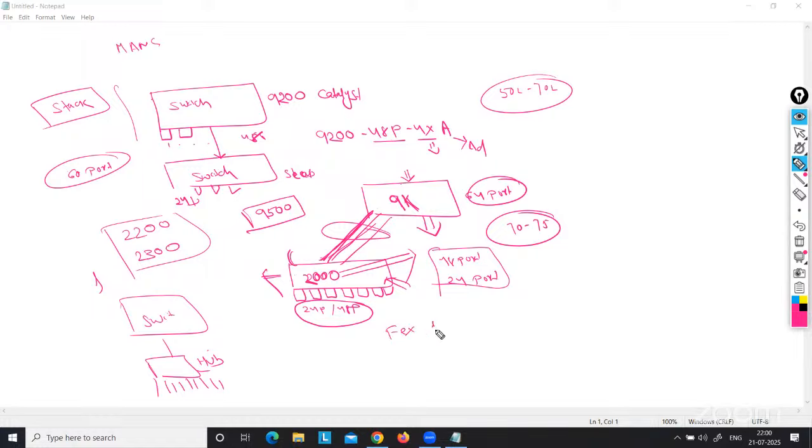First, I need to tell it the FEX number. Which FEX number will you put here? Suppose I am putting 100. Then once you come into the 9K, because I cannot log in to the 2000, I will log in to the 9K. I configured the 2K also, but from a design perspective, I don't know exactly how the connection will be. I will log in to the 9K and configure the 2K switches, and I will let you know when I do this lab exactly.